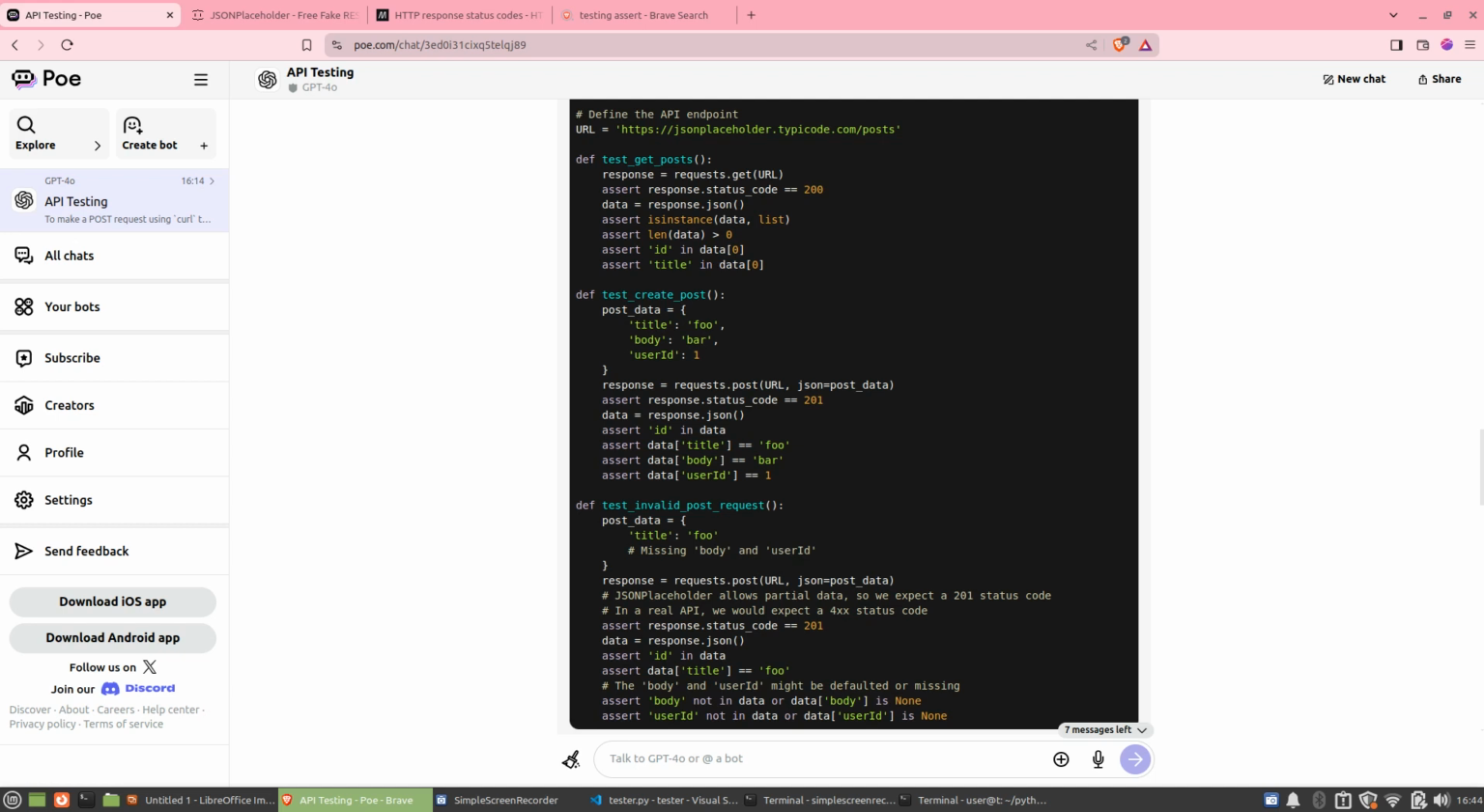So pretty similar here. We're going to make the request, and here's just a note. It's saying that about this API, it actually allows partial data. So the great thing is this AI has contextual knowledge even about this particular API, probably based on how other people have used it in the past. So it's saying that we actually expect a 201 status code. We expect it to get created even though it's missing body and user ID.